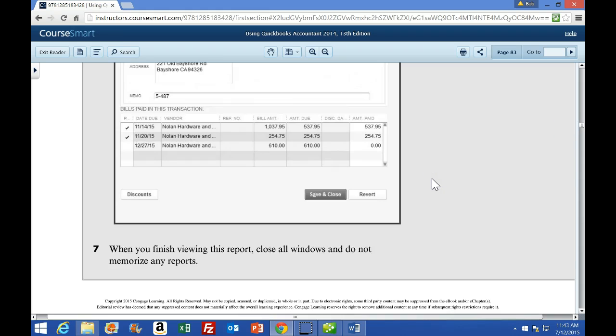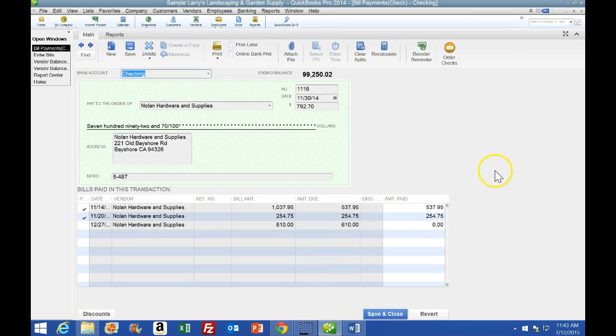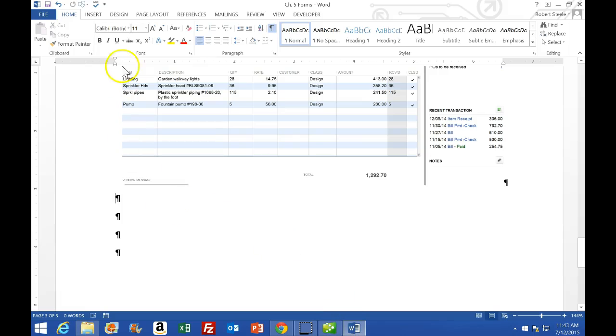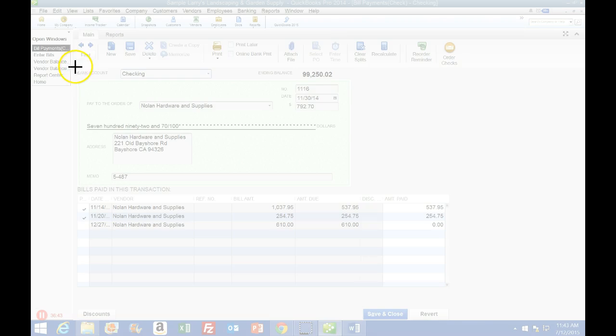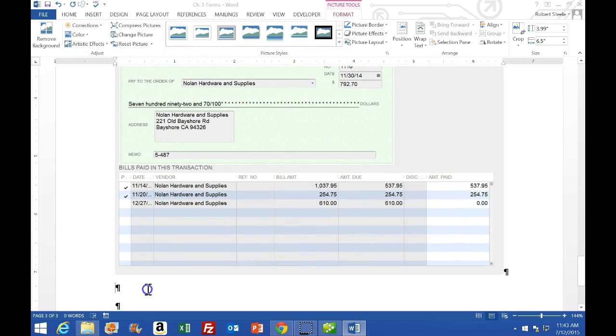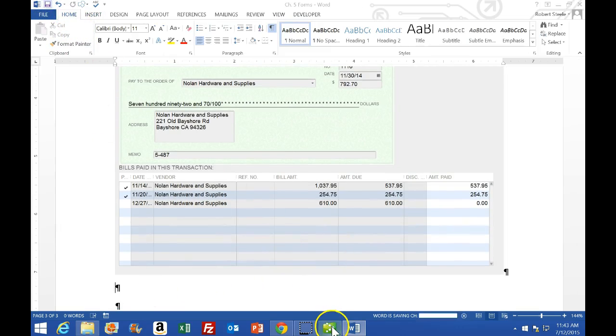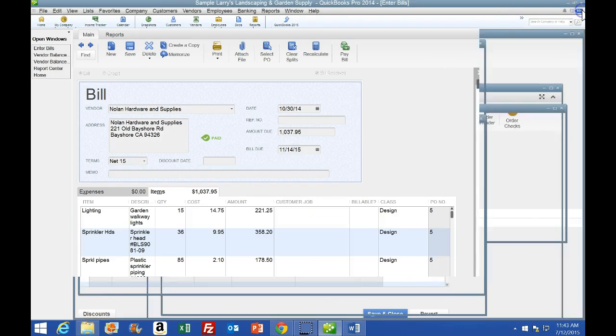Number 7 then says, when finished viewing the report, close all windows. So again, I'm just going to screenshot these as we go to make sure that we have what we need to turn in at the end of this assignment. So I'm going to go to the Word document over here, select Insert, Screenshot, and take the clipping and copy this information in case we need to report that. Going to save that. Going to go back to QuickBooks and close this and see the next window.